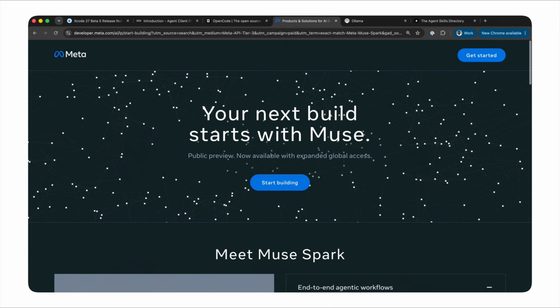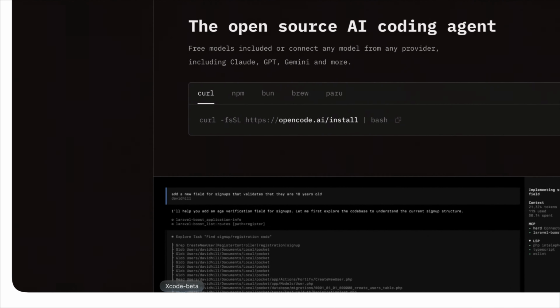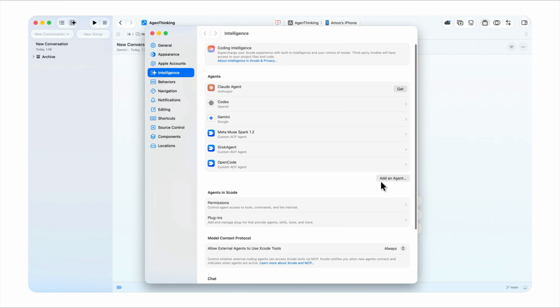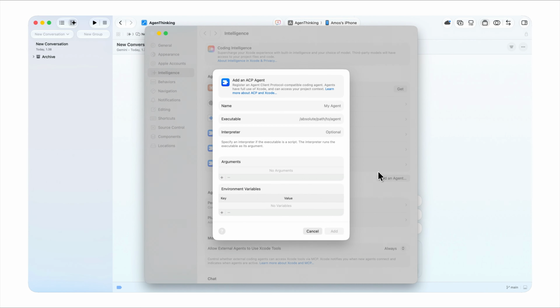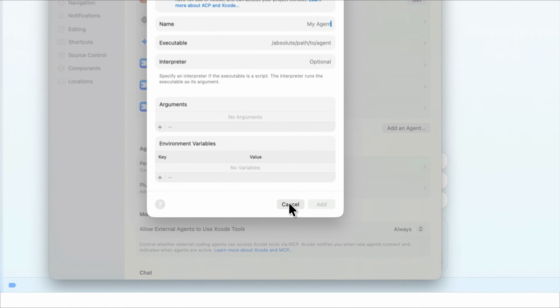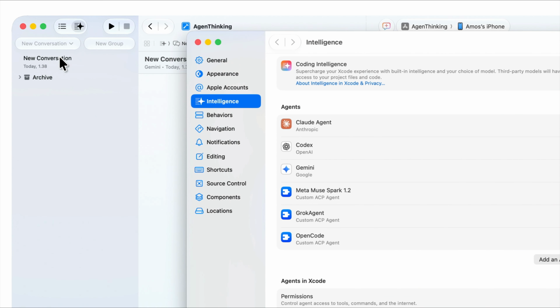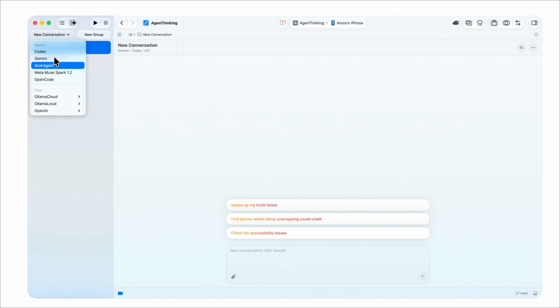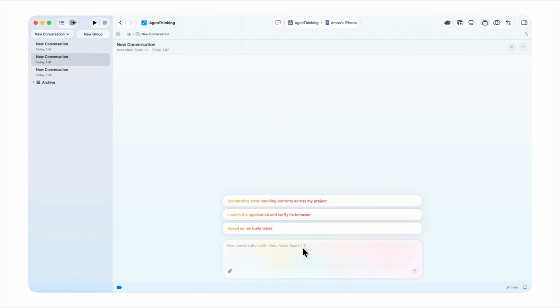So to connect Meta MuseSpark or connect OpenCode in Xcode 27, all you need to do is to go back to the intelligence settings and click this button, Add an Agent. You will need to specify the agent's name, its executable path. In some cases, you may need to fill out these fields as well. So let's cancel the operation. Since I have connected MuseSpark, Grok Agent, and OpenCode, we can now go back to the new conversation and click here to select any one of them. So we can now begin chatting with MuseSpark 1.2.